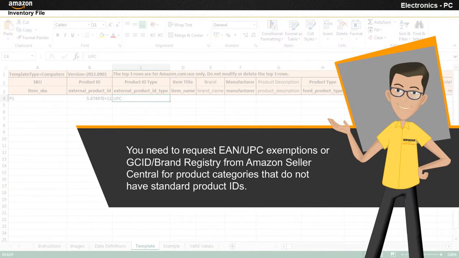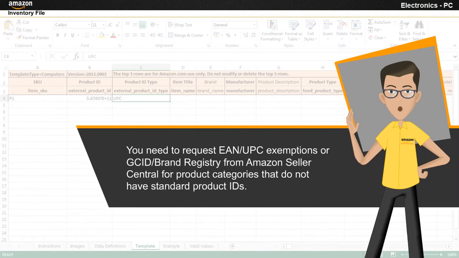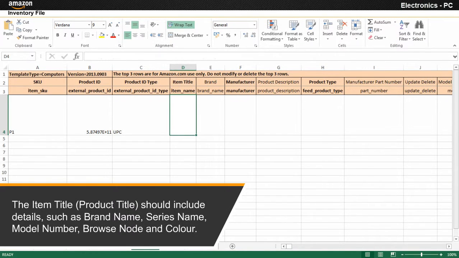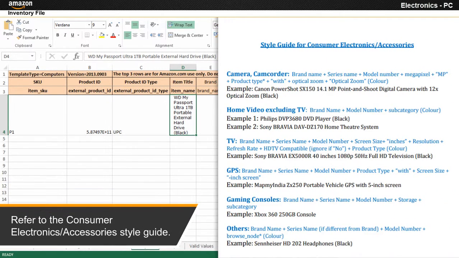You need to request EAN or UPC exemptions or GCID or brand registry from Amazon.in for product categories that do not have standard product IDs. The item title, product title, should include details, such as brand name, series name, model number, browse node and color. For this example, refer to the Consumer Electronics or Accessories Style Guide to get information related to product title.